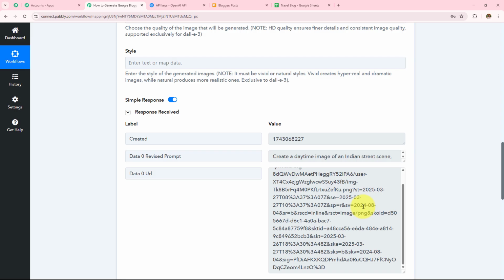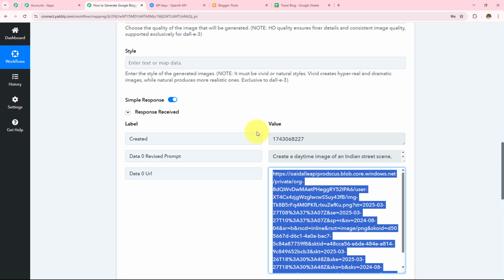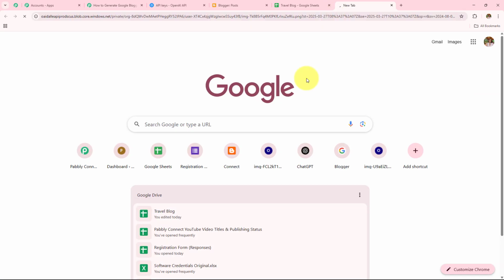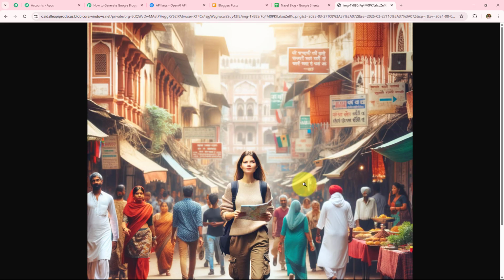Then I'm simply going to click on save and send test request and wait for the response. Here we have received this image URL, so I'm going to copy this and paste that in a new tab and check what image we have generated. And here we have generated this image.